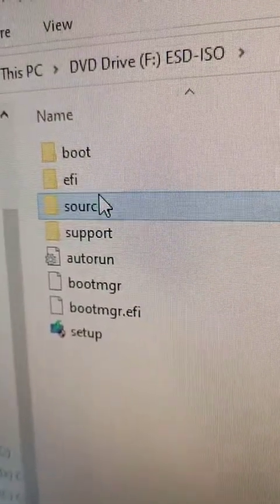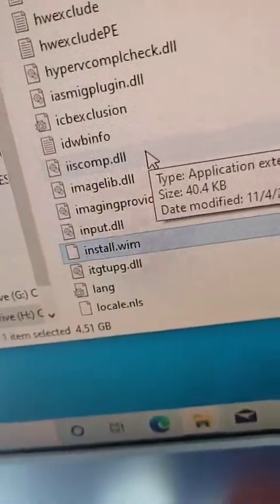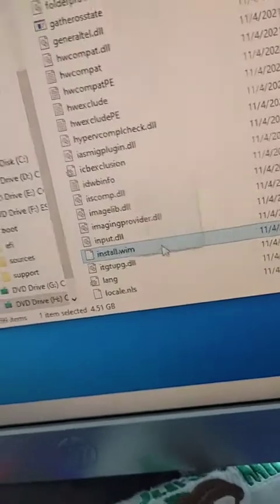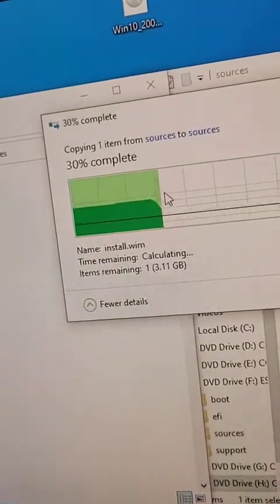Open up the Windows 11 ISO, then go to Sources, find install.wim in the Windows 11 ISO, then open up the folder on your desktop, then go to Sources, and transfer the Windows 11 install.wim to the folder we made on the desktop, then click Replace, and now we wait.